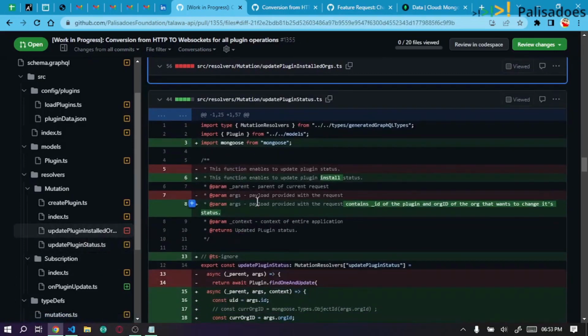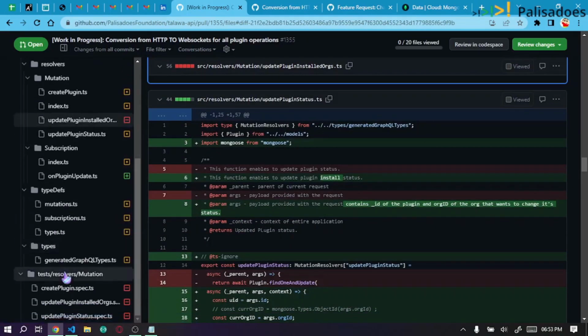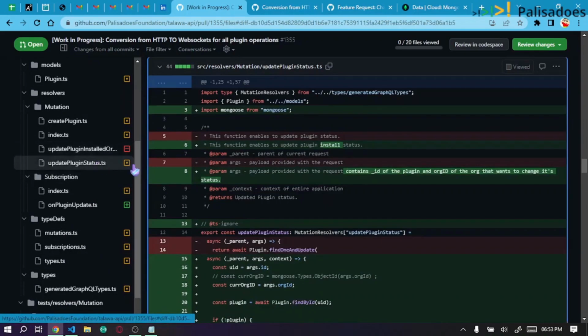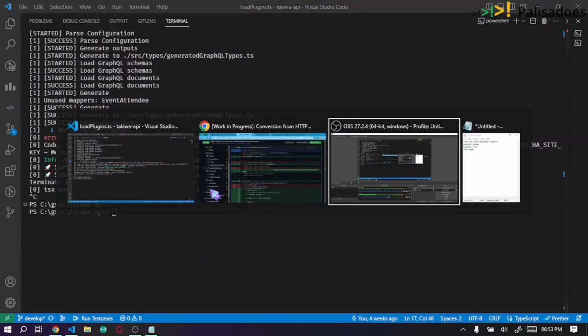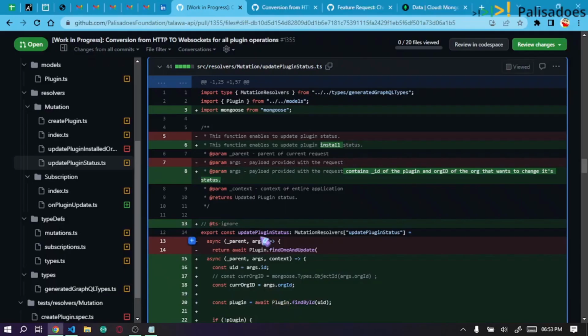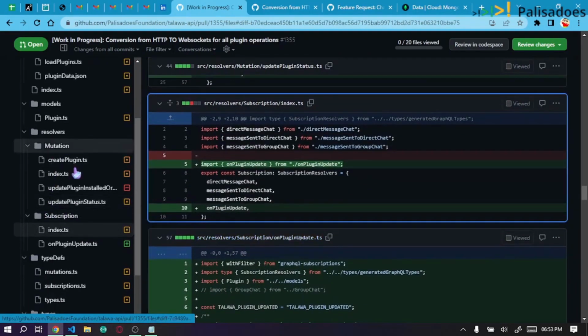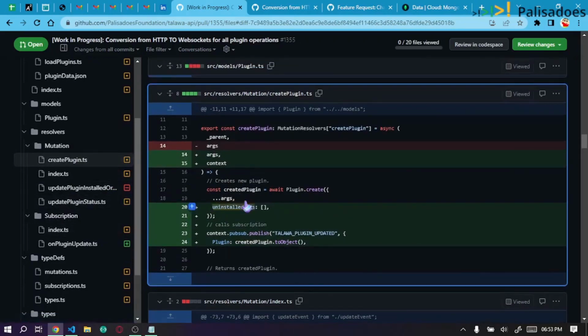Yeah, so the old things I have removed, such as the old test files, as I have to write them again. The old ones may not work. So that's for the create plugin.